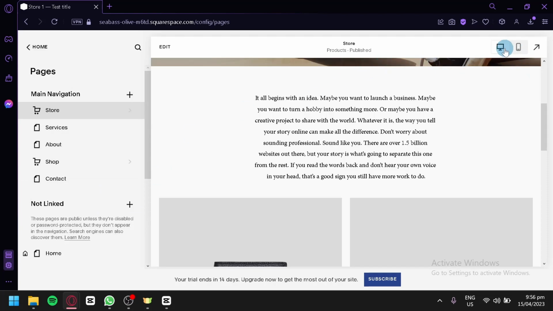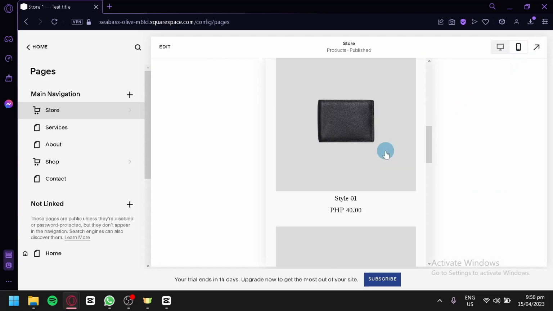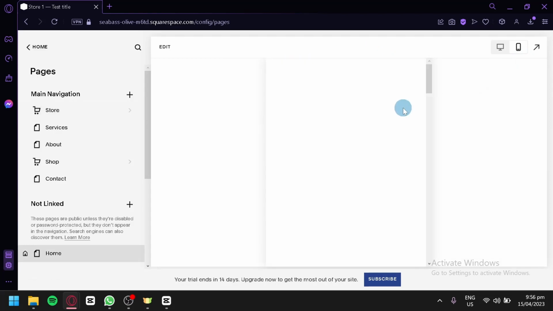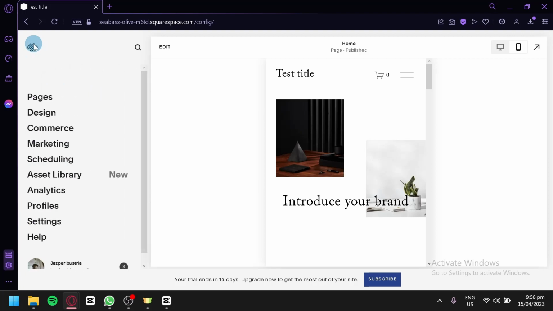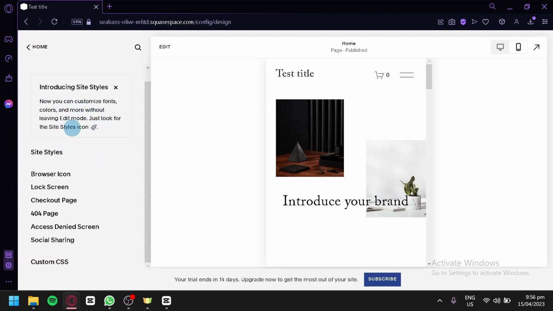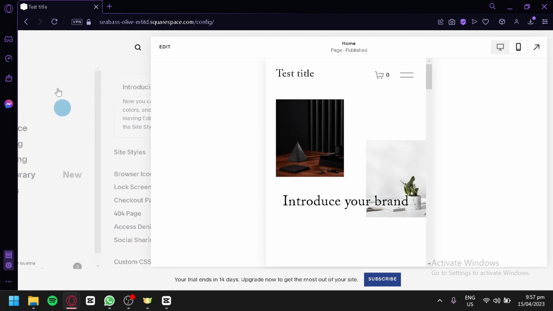Also over here on the top right, you could do a mobile view, just like this. You could see what it would look like on a mobile view. Now we're going to click on back over here. You would be able to also click on design, where we will be able to edit the site styles like the browser icon, lock screen, checkout page, and all of these other designs. You could also click on back.